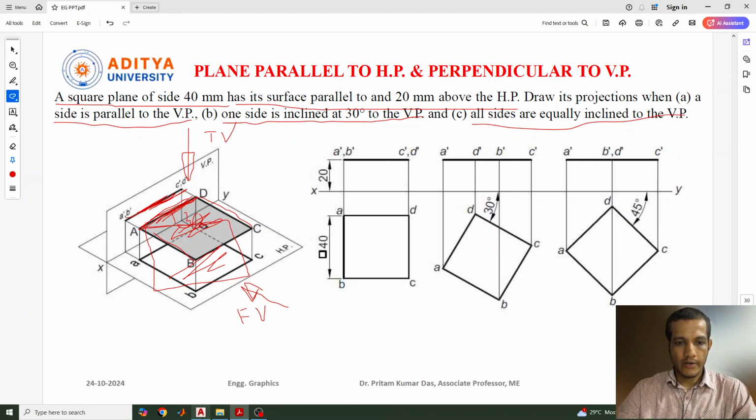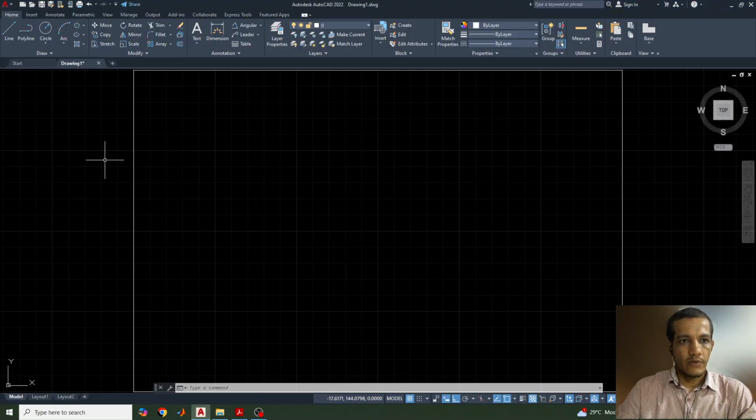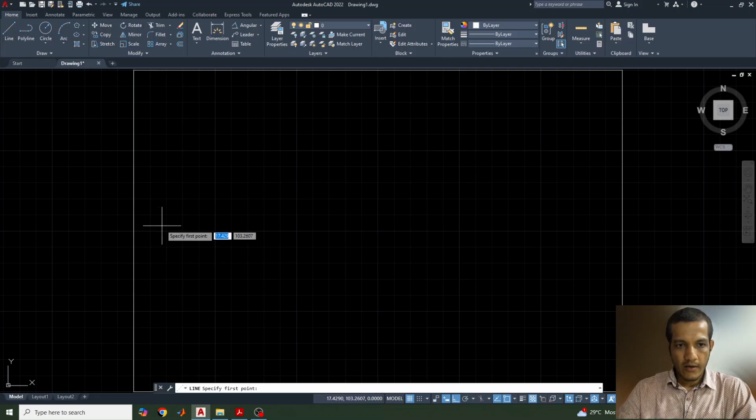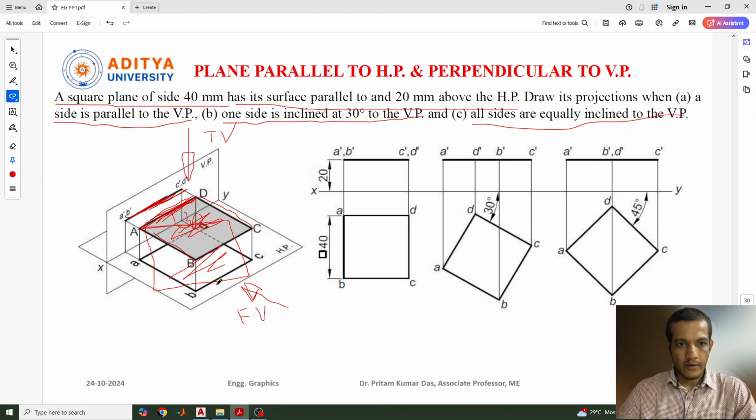Now we'll go to AutoCAD. This is our screen. Let me remind you that this is the reference plane for us. The XY line is there, and while drawing the orthographic projection, we need to rotate this horizontal plane above, and we can draw the front view here. The front view will be drawn on the vertical plane and the top view on the horizontal plane.